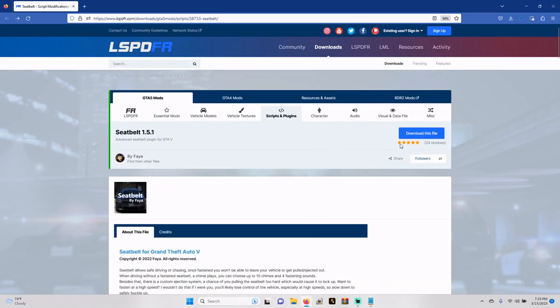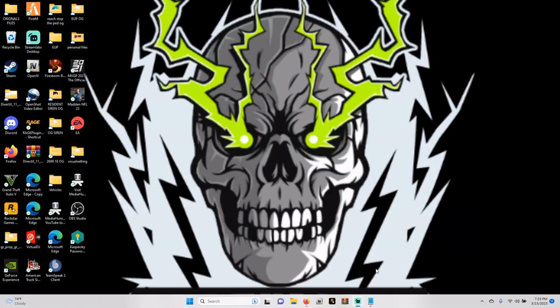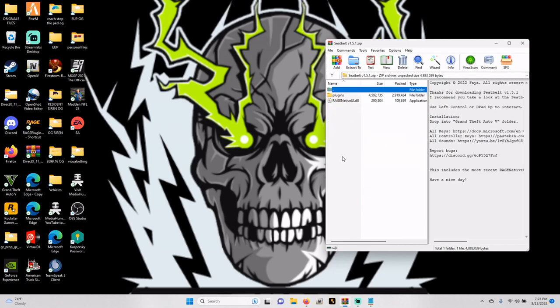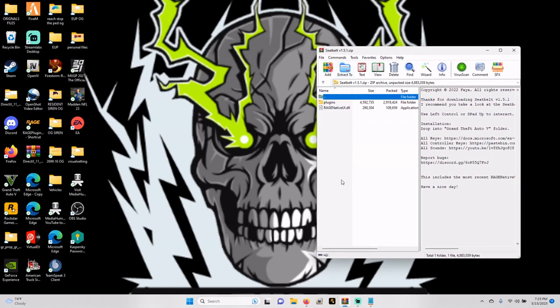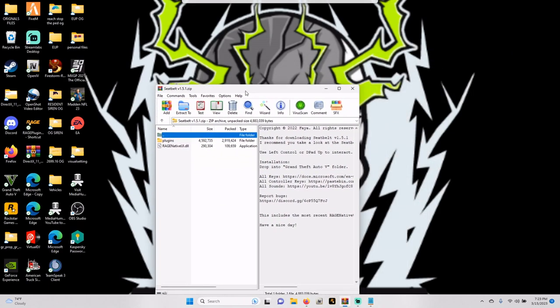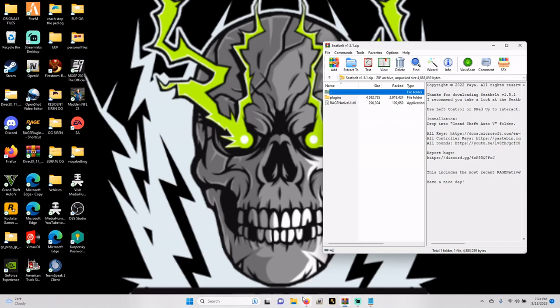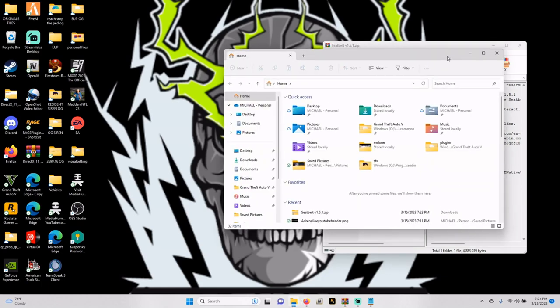I've already downloaded it, but what you would do is download this file. It takes only a couple minutes, maybe seconds. You go over here to WinRAR or whatever you use to open downloads. I use WinRAR, W-I-N-R-A-R, and it looks something like this, a little seatbelt looking thing, a belt buckle. There's WinZip, there's all sorts of things. The only thing you need, you don't need OpenIV or anything like that, you just need your main game directory. Simple and easy.